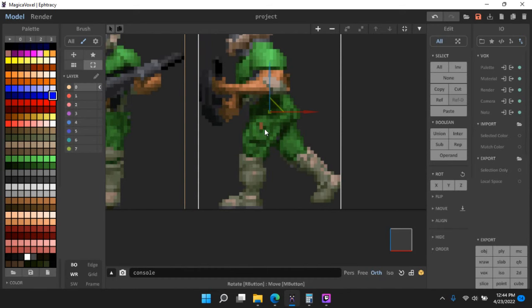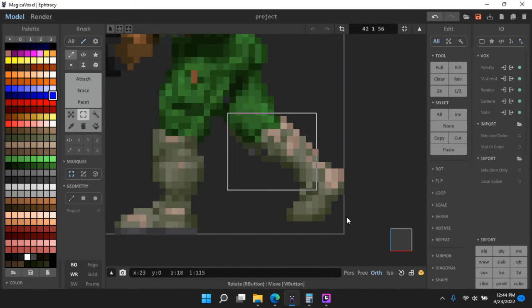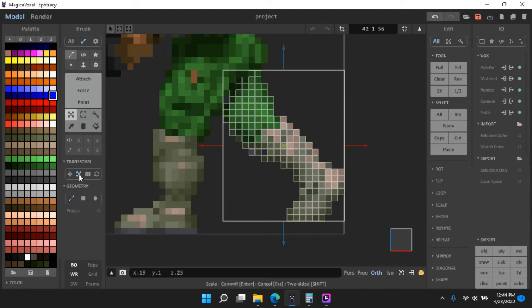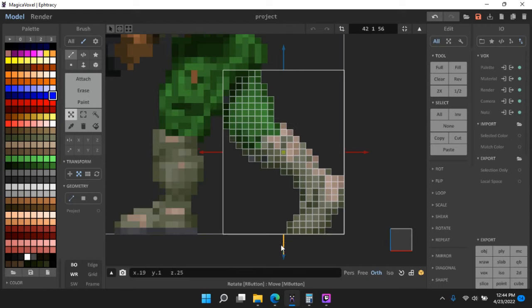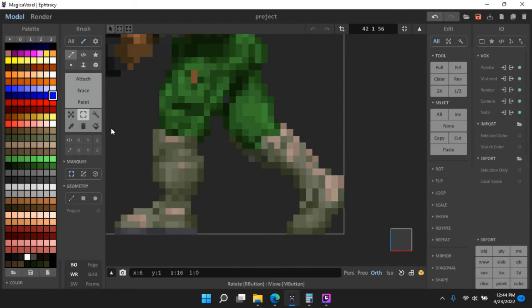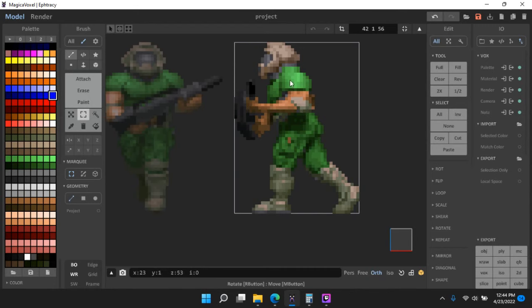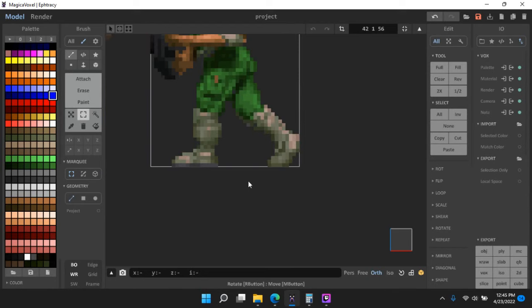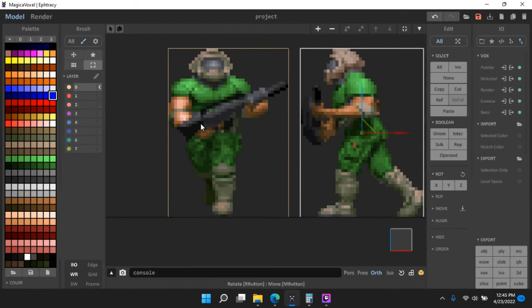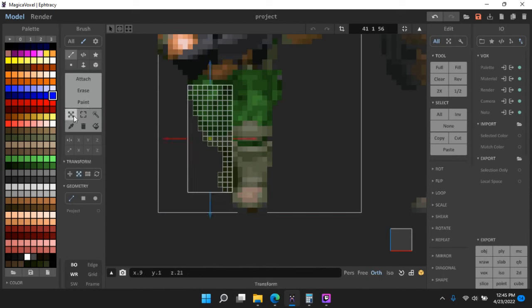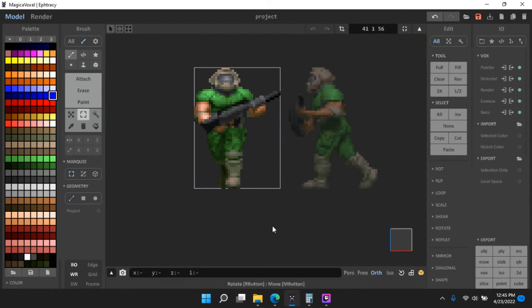So you want to go back into model mode, select everything here, and we're going to use the scale tool again, which is already selected because it's been selected down here in the transform section. And we're going to bring that down. Okay. So that looks good for the side view. We're going to clean up some of this weird doubling up here of the pixels because we don't want it to look like that. And here on the front view, we're also going to want to bring this leg down so that it's the same size as the front leg. Okay, so we have that.